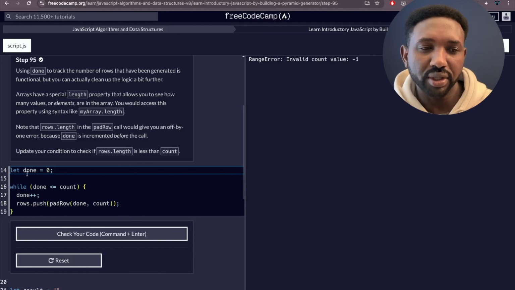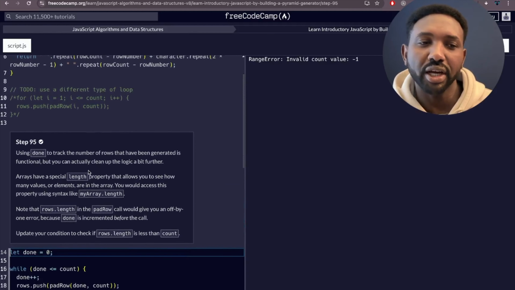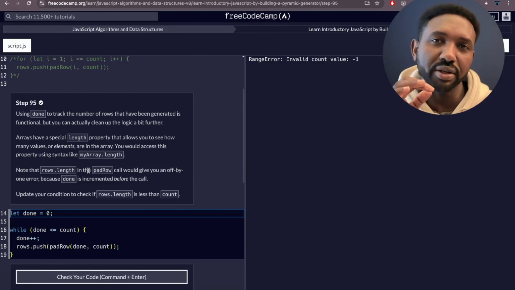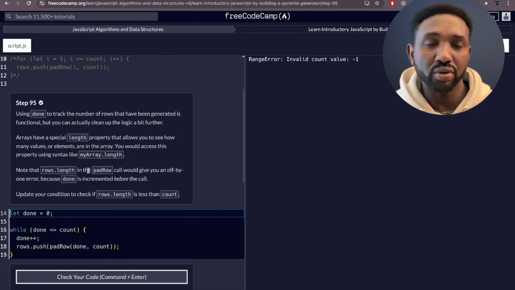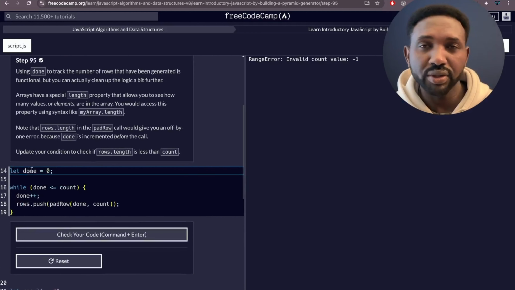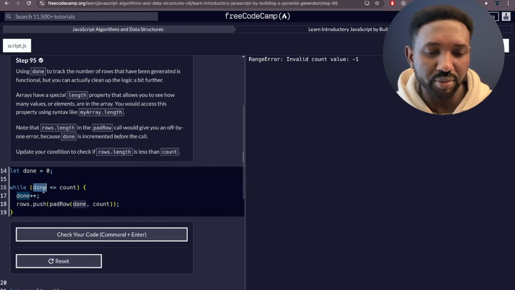As you see, done starts from 0, and rows.length also starts from 0 initially. Then every time we push a new element inside that array, the array elements will increase, and automatically the array length will increase as well. So basically it will be very similar to this, but the code will become much cleaner and more readable. So instead of done, we are going to use rows.length, which, as I mentioned, will start from 0.